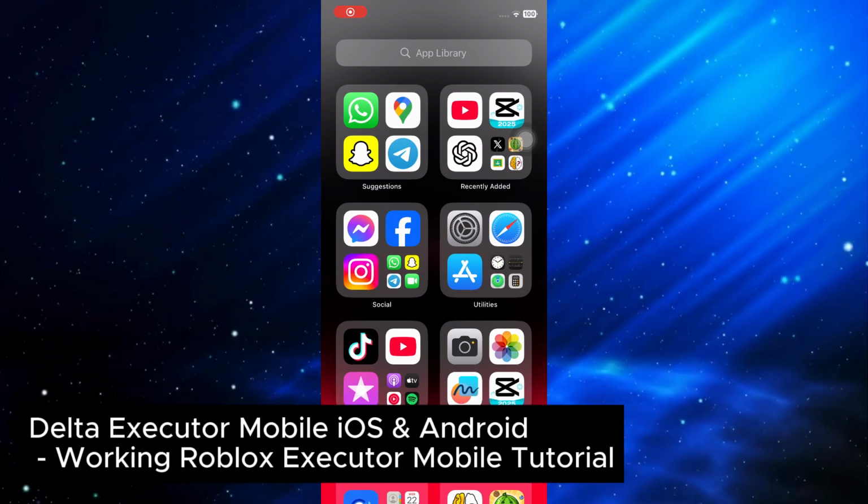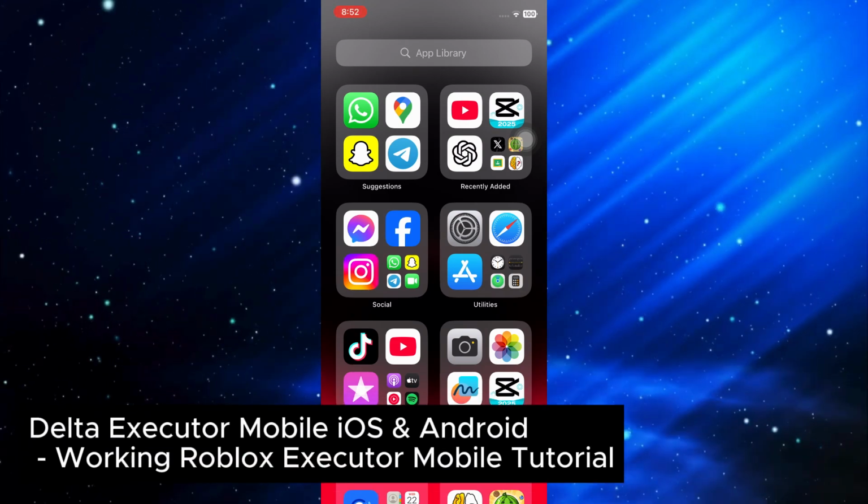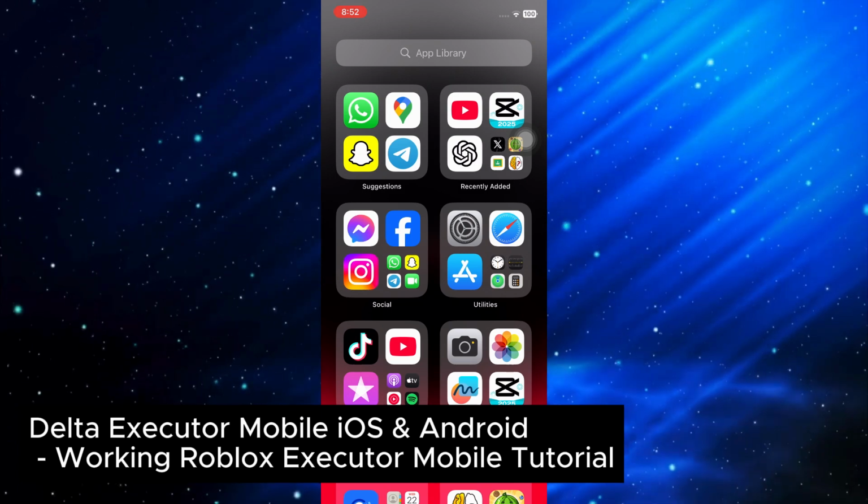Delta Executor Mobile iOS and Android Working Roblox Executor Mobile Tutorial.